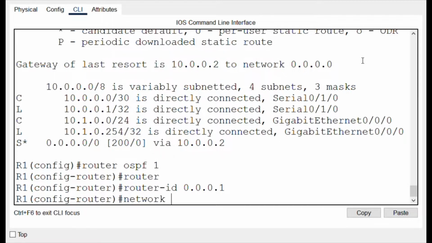And my PCA network was the 10.1.0.0, and then I must put in a wildcard mask. The wildcard mask is the inverse of your subnet mask. So in our case, the subnet mask was 255.255.255.0. The wildcard mask will be the opposite of that, or 0.0.0.255.